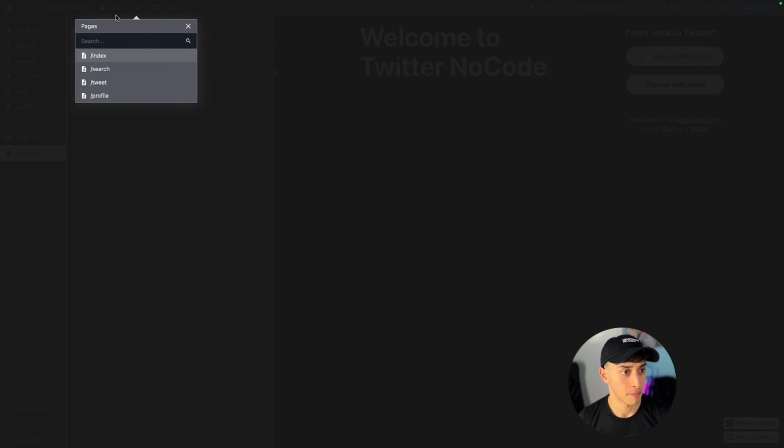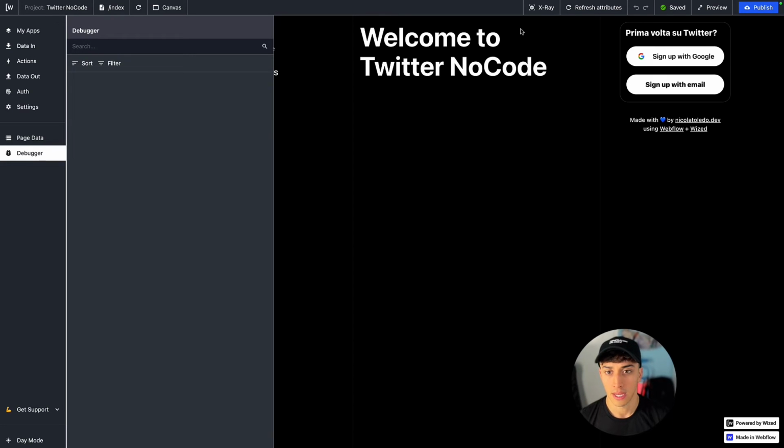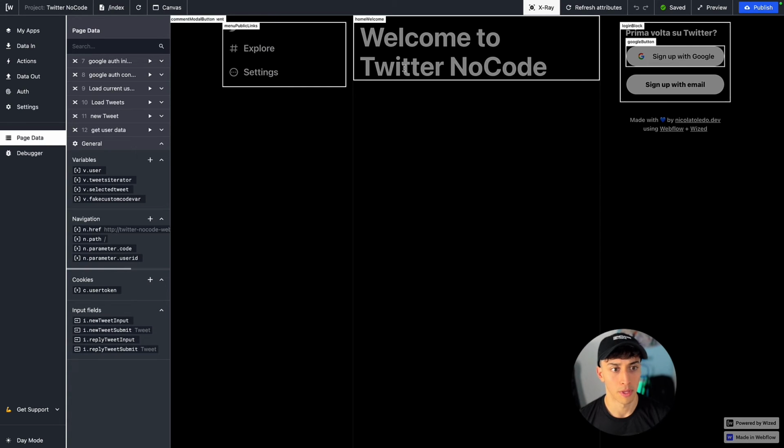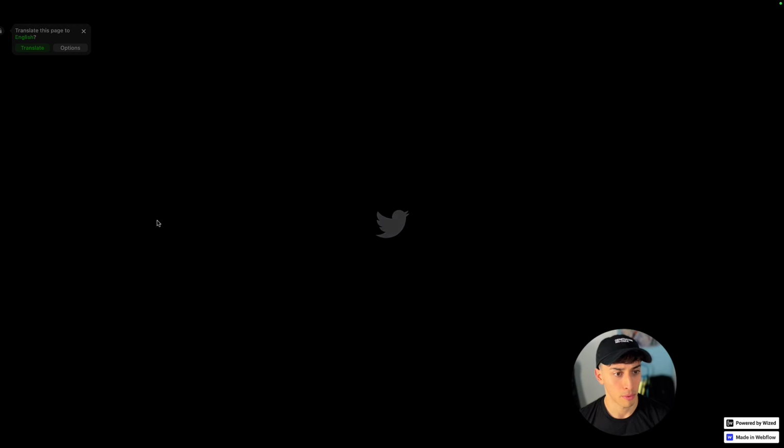In this part we can see all the pages, and on the other side we have the X-ray, just to see all the elements that we have defined in our project. Refresh attributes, I already told you. These are to do and undo the changes, save, and preview, just to check our project.